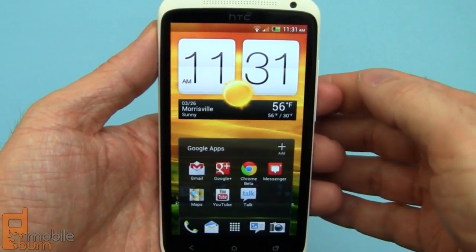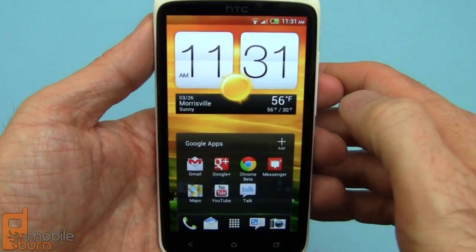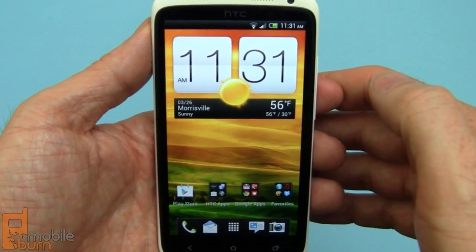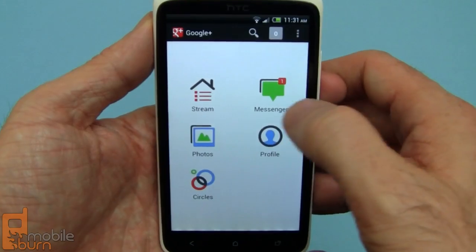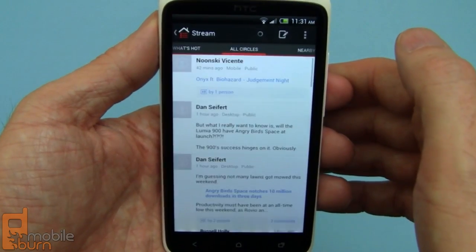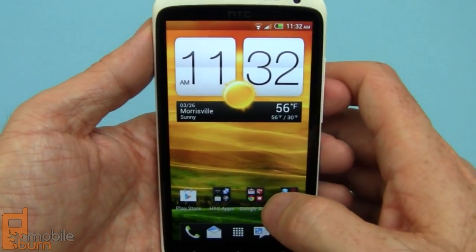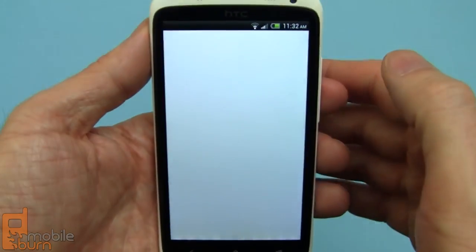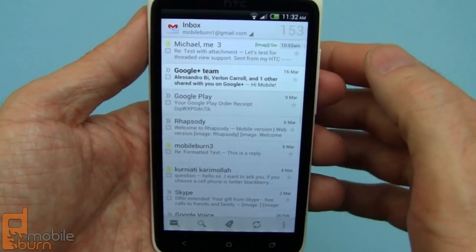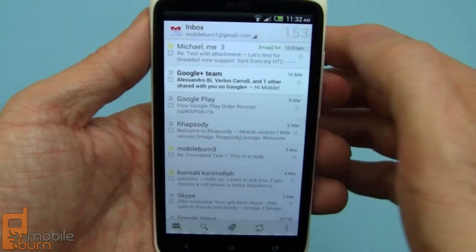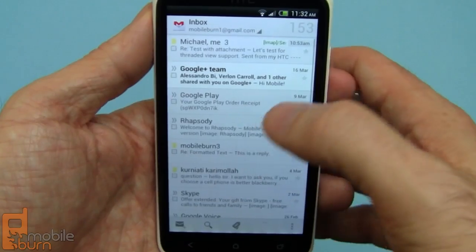There are a number of Google applications built in. I've got some of them right here. The Google Plus social networking client. And of course there's also the Gmail email app, all nicely done in a new Android 4 look.